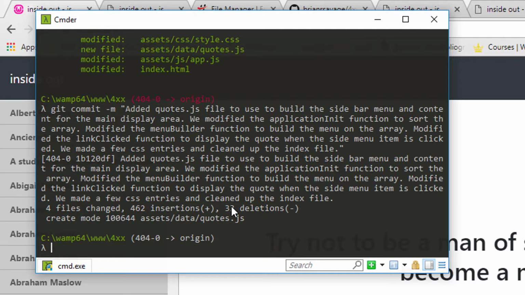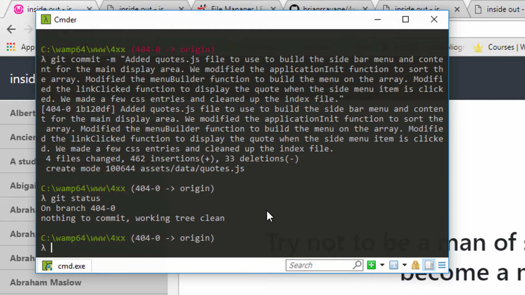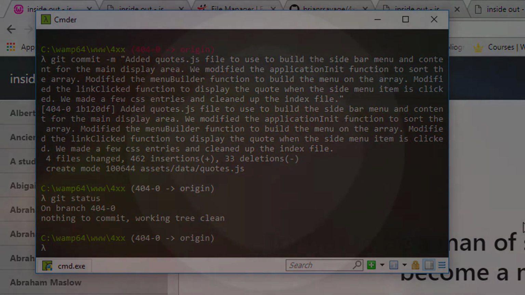Good enough. So at that point, we have that information in there. If we do a git status, we should be good. Awesome. So now we're good. We've completed this lesson, and I'll see you in the next video where we're going to merge and do our production push.